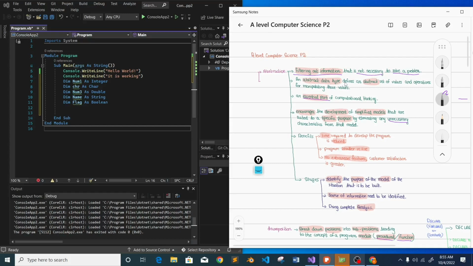An abstract data type defines an abstract set of values. We will discuss this later. Abstraction is an essential part of computational thinking. It encourages the development of specified models that are suited to a specific purpose by eliminating any unnecessary characteristics from that model, removing any unnecessary details and information.